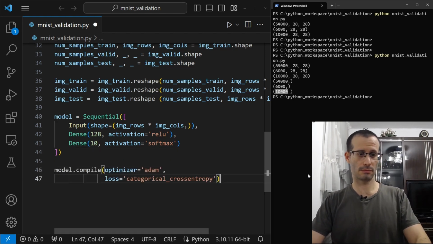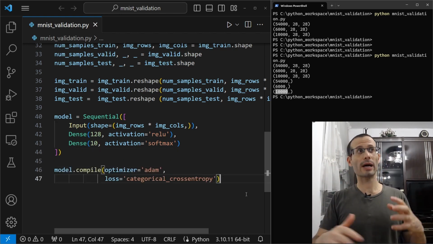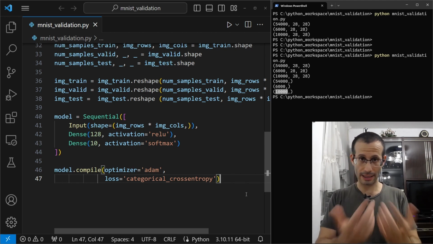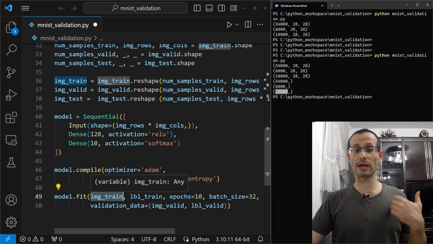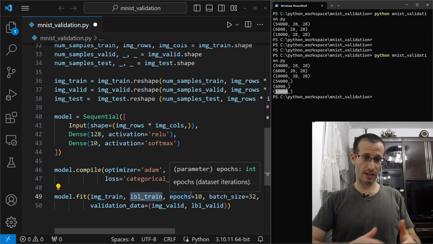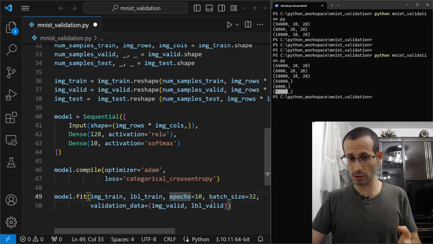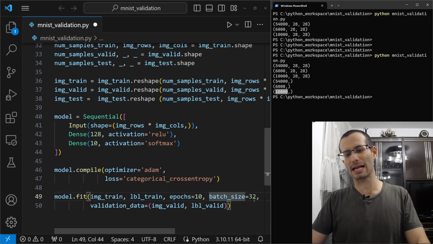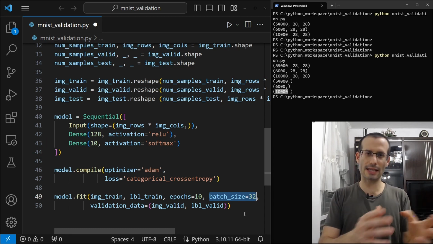And now we can use the fit function to define the way we want to train our model, our network. These are the images that we're going to train on, and these are the labels of these images. So this is like ground truth. Here we define the number of epochs, and here we define the batch size, which basically determines how frequently we update the weights of our network.